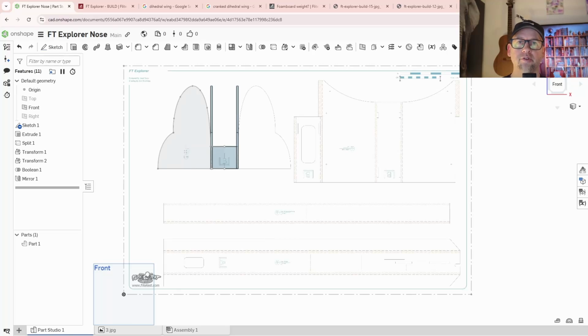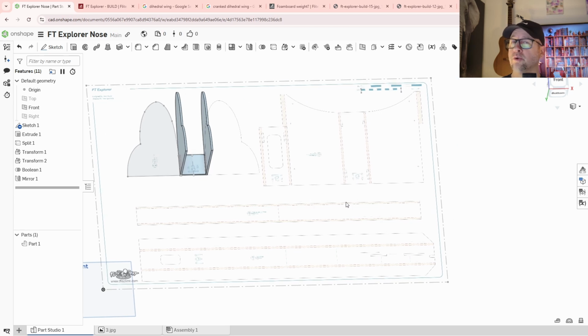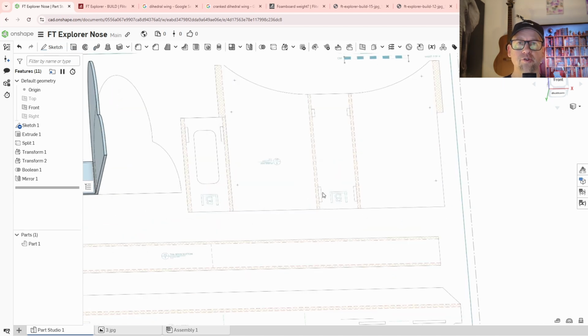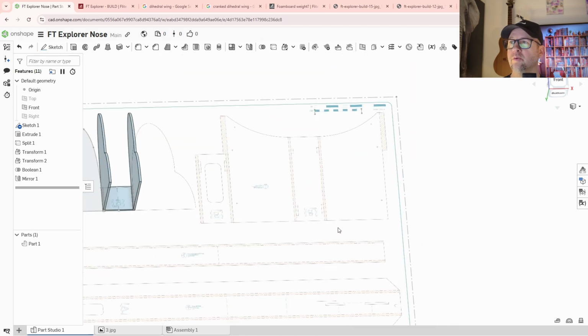Today we're going to discuss the fuselage of my FT Explorer. I just completed the FT nose, so now I will work on the FT Explorer. If you need instruction on how to get started, open up the FT Explorer nose video, and I'll have a link in the description too to show you the first step of this, how I imported this image. So watch that one and then we can get started with this one.